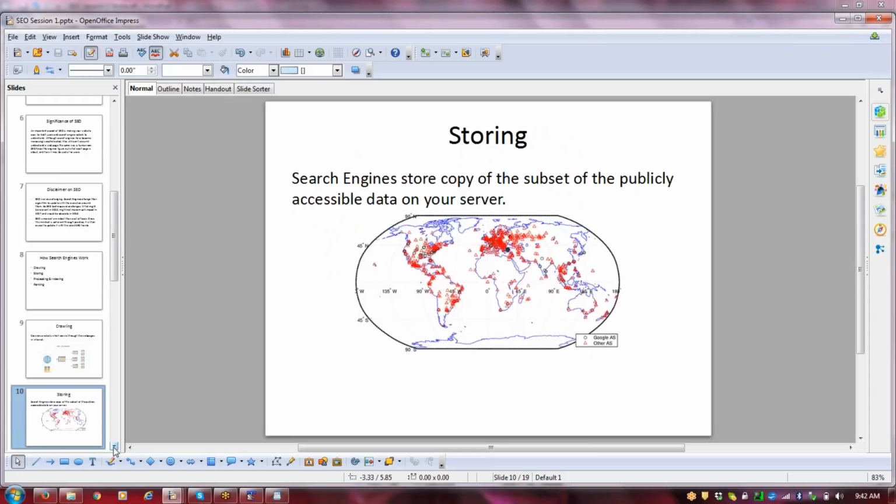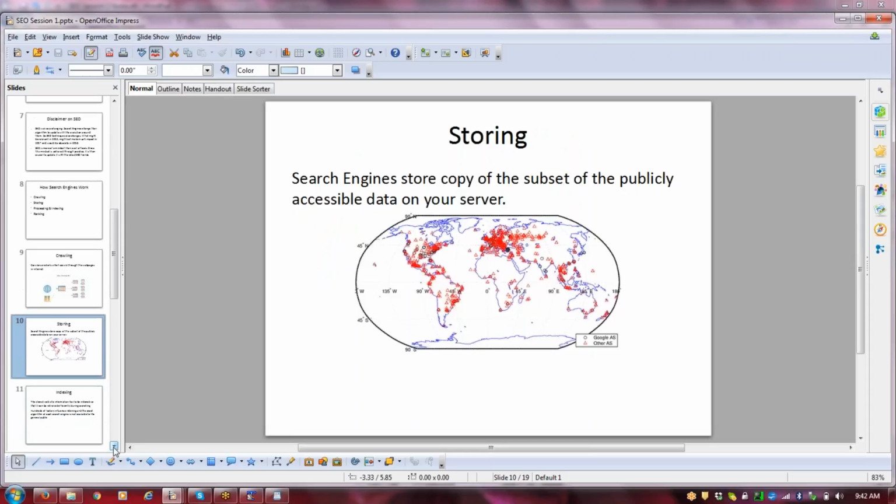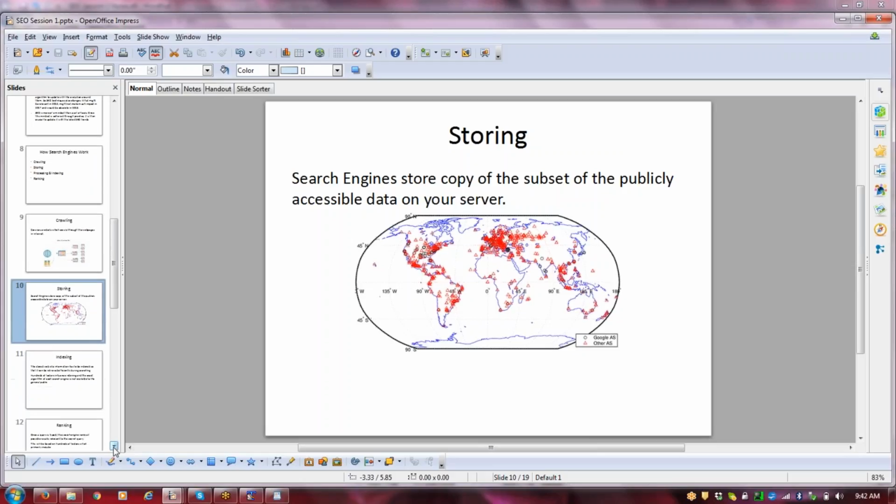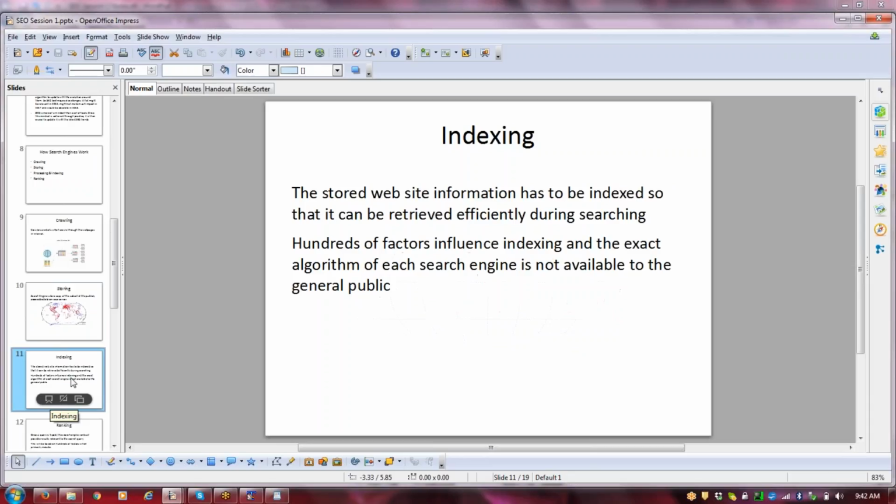And after it stores, what we also understood is that Google or any search engine has got a lot of servers across the world, and in these servers they are saving a copy of your website. It will crawl through all the web pages and retrieve back relevant information. So it will actually have a subset of your website in Google's servers.